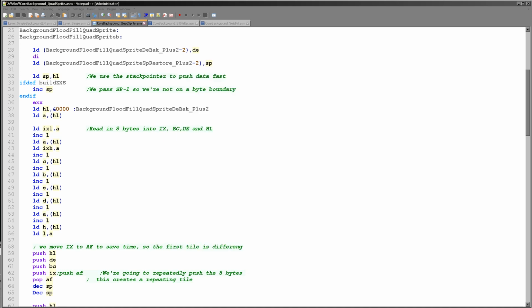It's because we used the stack to quickly push data onto the screen, and we actually only use 4 pushes, a total of 8 bytes repeated, and this means we don't need to do any reading of our data when we draw an entire line. So let's have a look at the actual code. So here's the code here.